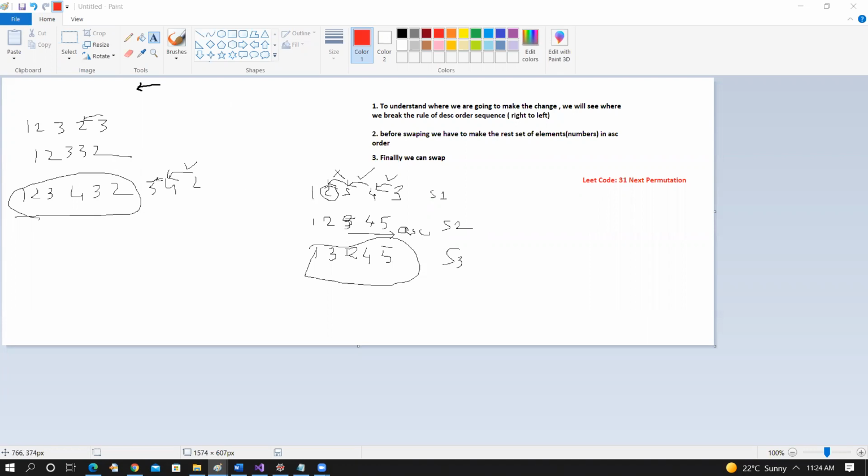So to understand it, suppose we have some numbers like 1, 2, 3, 2, 3. We have to find the next bigger number which comes through permutation. There would be a lot of permutations and we can get a lot of bigger numbers, but we are only interested in finding just the next bigger number. If we change 3 and 2, it would be 1, 2, 3, 3, 2. That is going to be a bigger number, right?